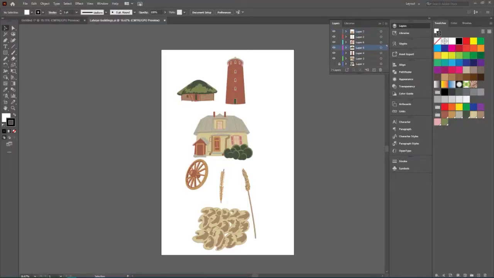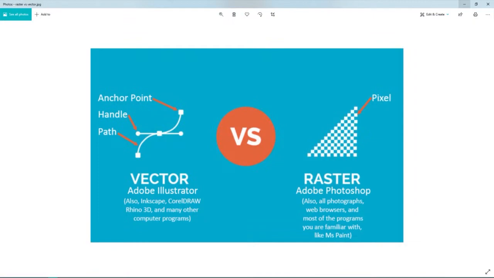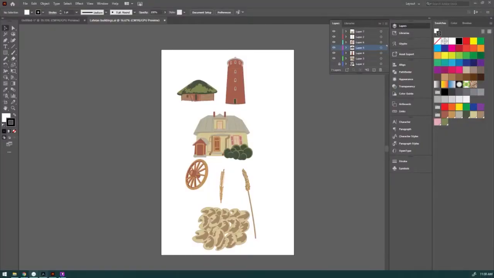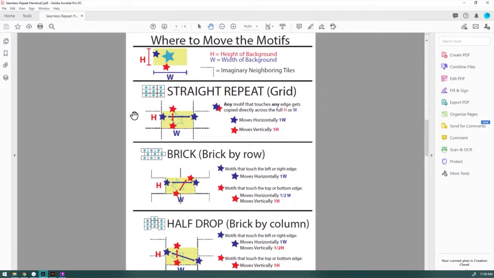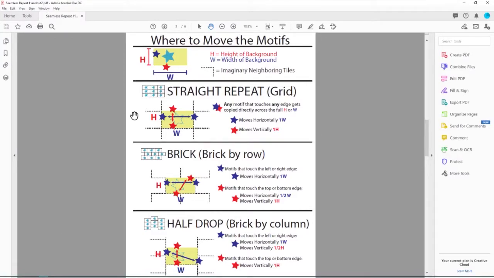These are the motifs that I made. And these are the different types of repeats, and this worksheet is also going to remind us how to leave space for our patterns and how to move our patterns around when we get to that step, so we can make seamless patterns that fill in any holes or gaps that you would normally get by making a plain straight repeat.